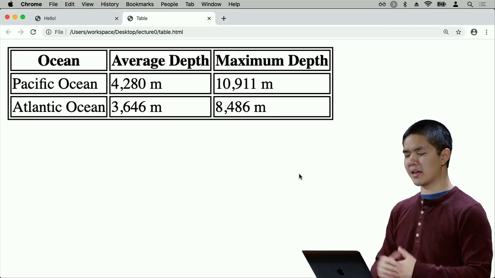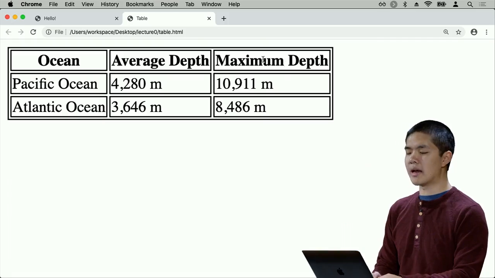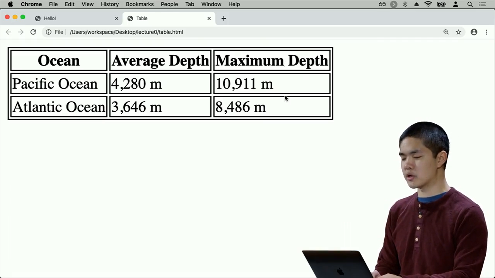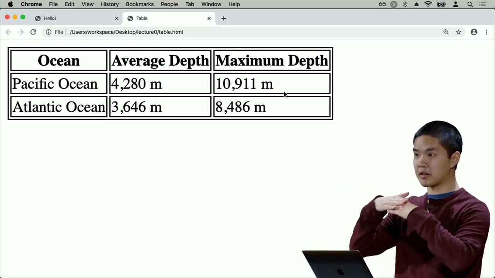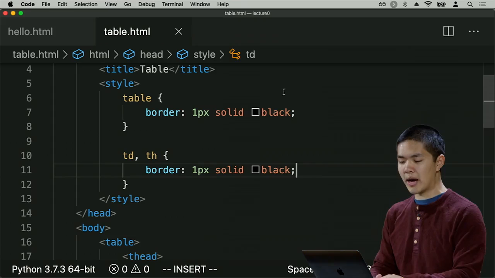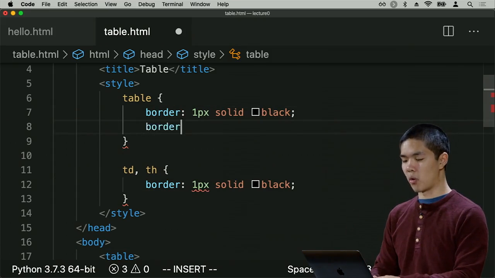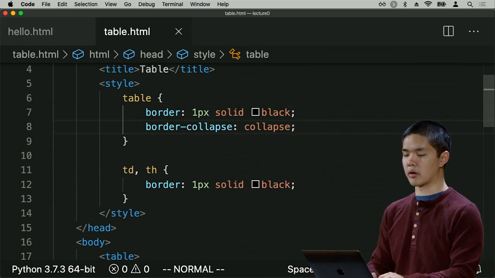Now, most tables you see on the internet don't have both a border around everything in the table and also a border around each of the individual cells. Usually, those are collapsed just into a single line. And it turns out that CSS has an easy way for you to do this as well. I can add a CSS property to the table called border-collapse and just say I would like to collapse all of the borders in the table.